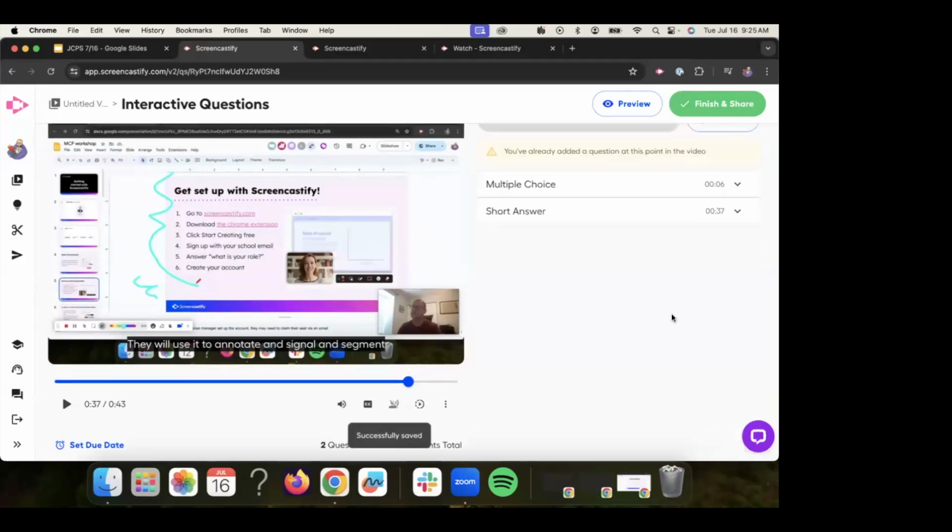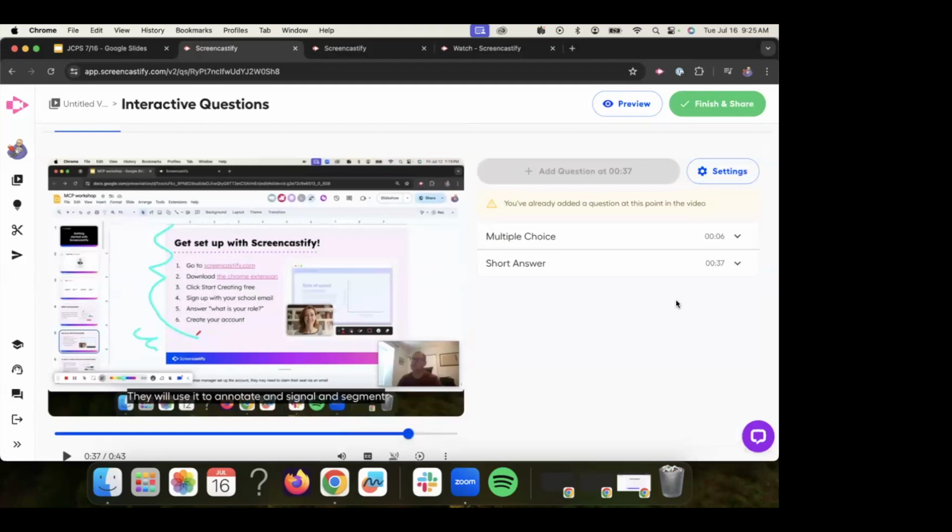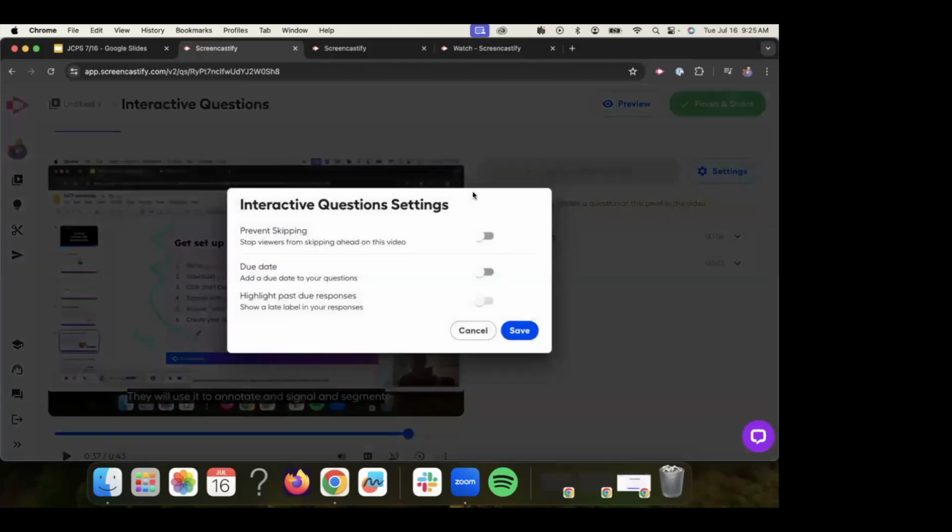From here, I'm going to click Save. For our example, we'll leave it as just those 2 questions, but then I'm going to click Settings. This is where many of, again, our teacher feedback come into play here. You'll notice that the first toggle option is to prevent skipping. When I select Prevent Skipping, that will then make sure that my students can only watch the video as it's supposed to be watched.